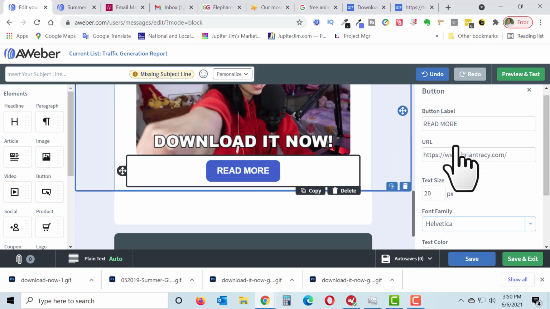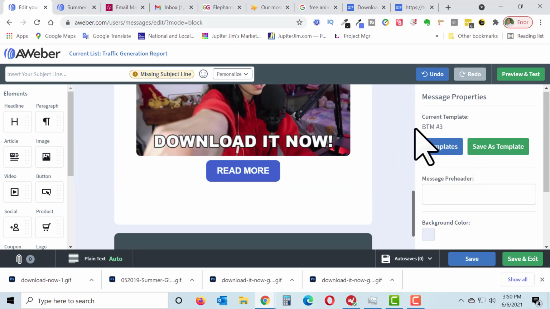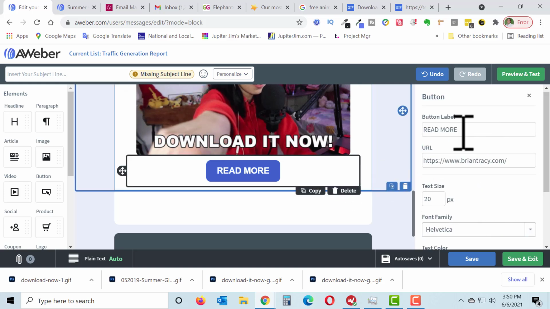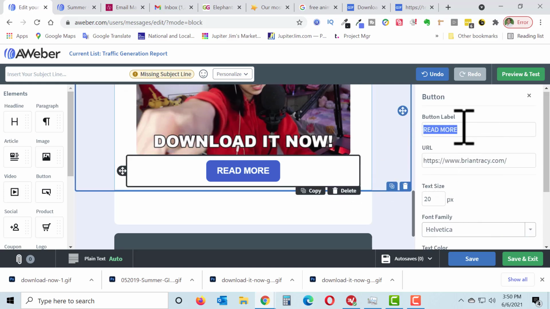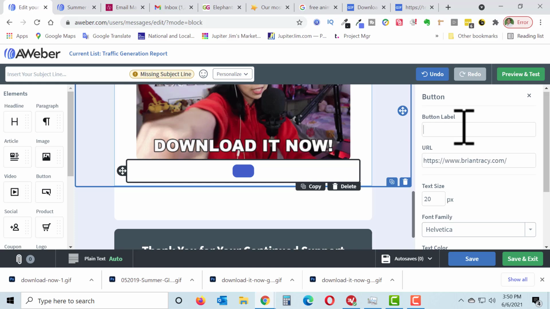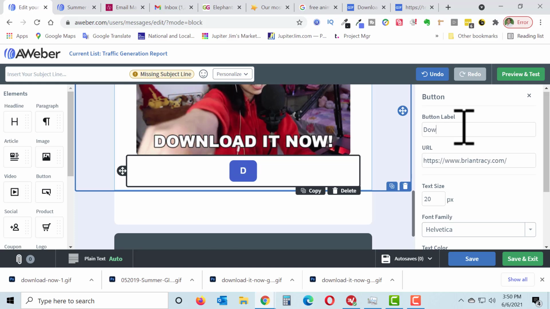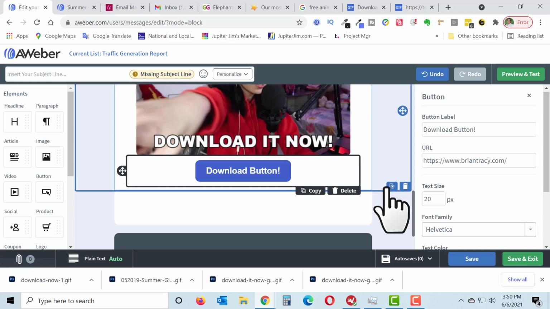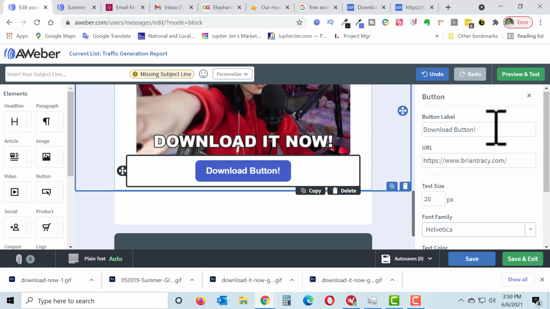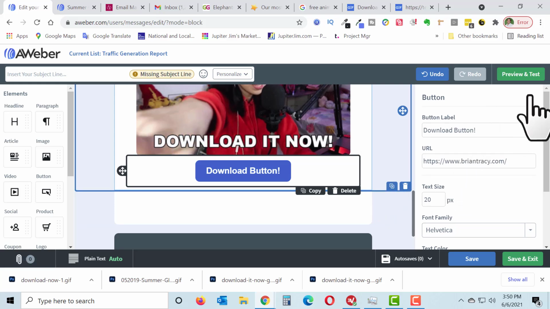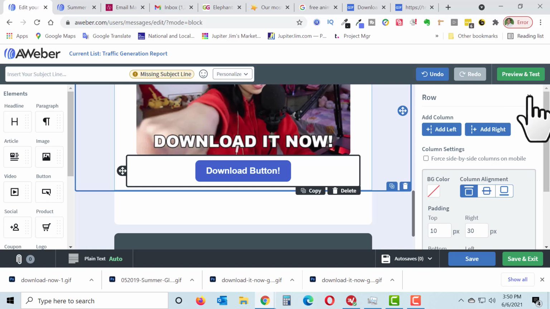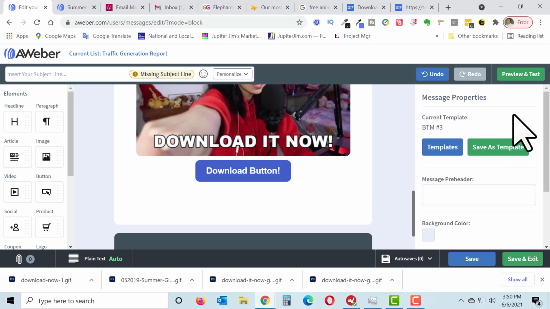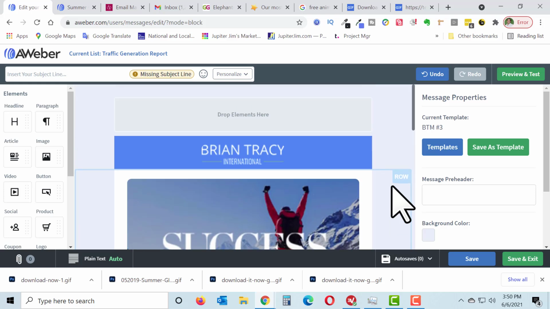Instead of read more, scroll up, we could change that to say download button. Okay, whatever you want to put. And so this will make sense. Now I'm going to click X. I'm going to X out of the button. I don't need to be working on that. I don't need to work on the row. I'm in the message, scrolling up. This is what it looks like.